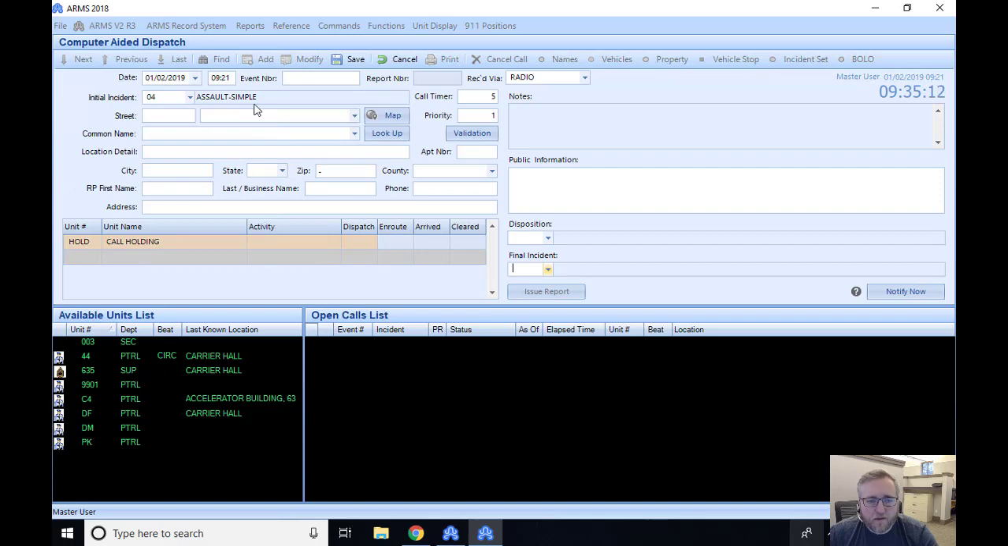So if I look next to my initial incident code, you'll notice I have a call timer listed as 5 and a priority of 1. So call timer is going to be how often is ARMS going to notify the dispatcher when an incident has lasted, in this case, 5 minutes without being updated. So if we had, for example, Officer 44 was assigned to this call in particular, and we did not modify or update that call in 5 minutes, it's going to pop up an alert and alert the dispatcher that Unit 44 has been on scene at this simple assault for 5 minutes without being updated.